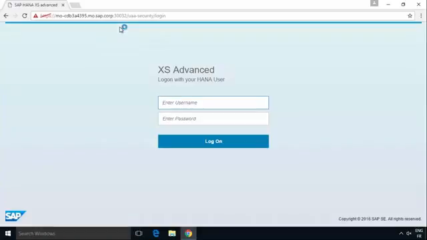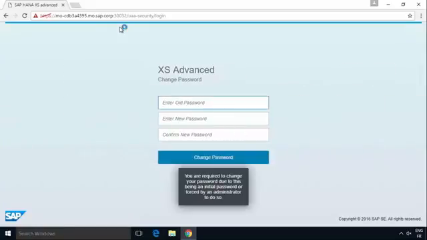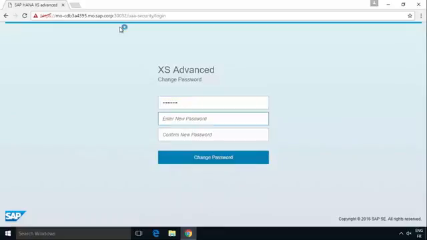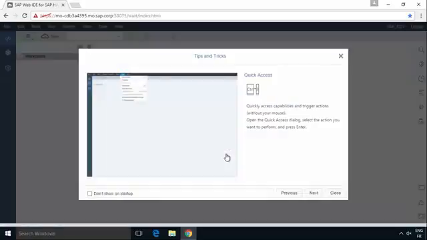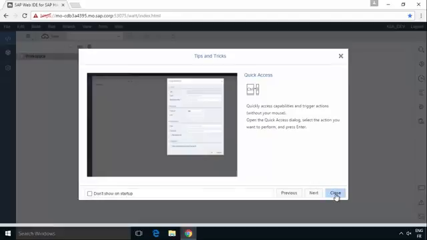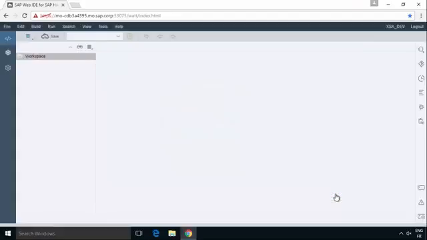And this time I'm going to log in as my developer user, XSA_dev, with the password we specified. Now the first time, as I mentioned, you're going to need to change it. So let's do that. So this is Web IDE for HANA. You can see you get some tips and tricks the first time. You can turn that off if you want, or you can look at it, or you can close. So I've just closed it.